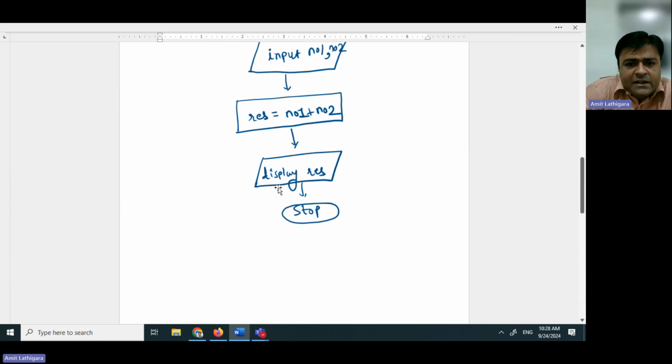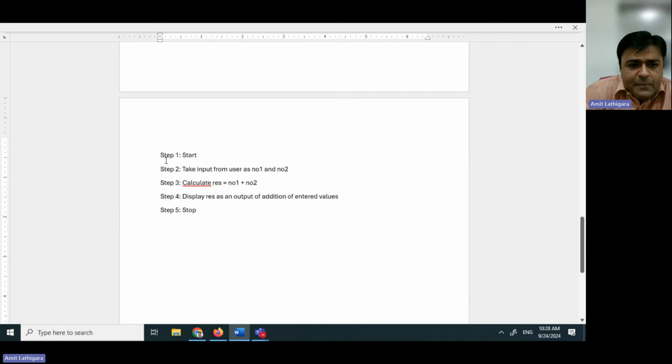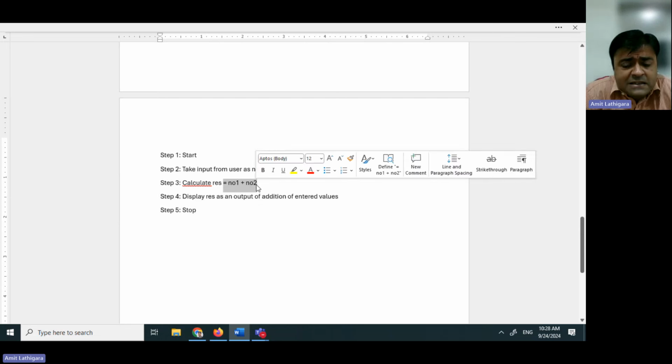So this is my flowchart. Based on the flowchart, I prepared an algorithm which takes two numbers from the user as an input. We are going to calculate its addition. So we'll add number 1 and number 2, storing the result in a result variable, displaying it on screen and stop. So here I mentioned variables. So what is a variable?